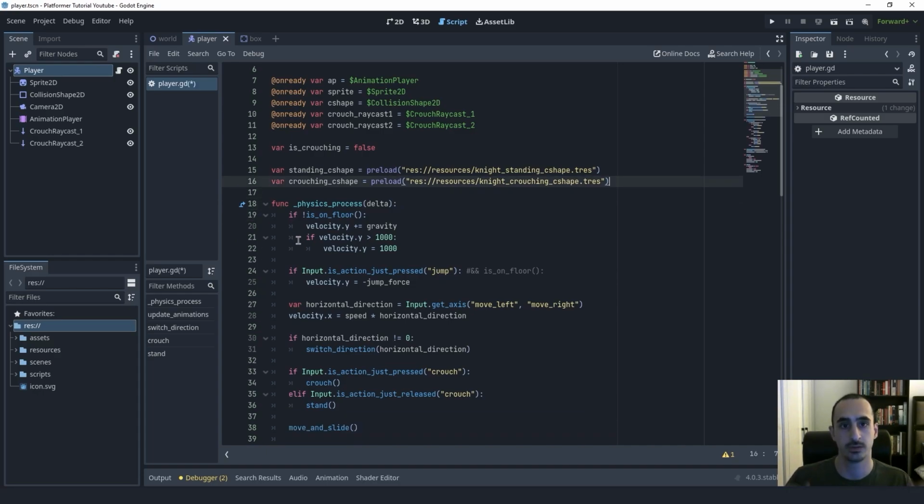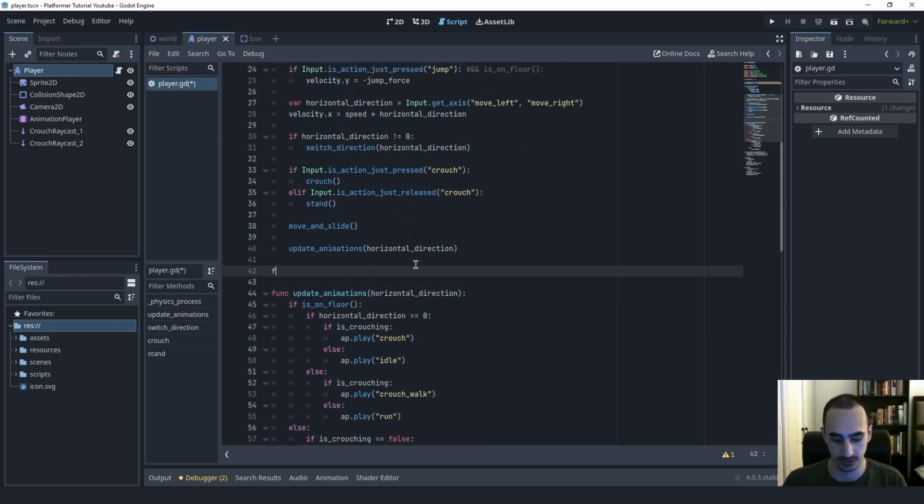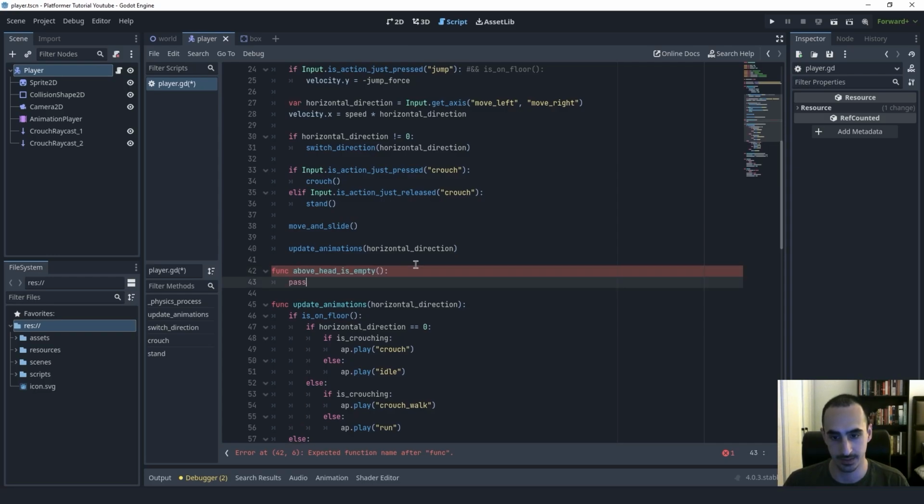So first of all, let's write a new function to detect if the area above the player is empty or not. So let's go down here, create a new function. I'm going to call this above head is empty. And this will return a Boolean. We can also denote that like this. It's not the best name for a function. I'm open for suggestions for a different name.